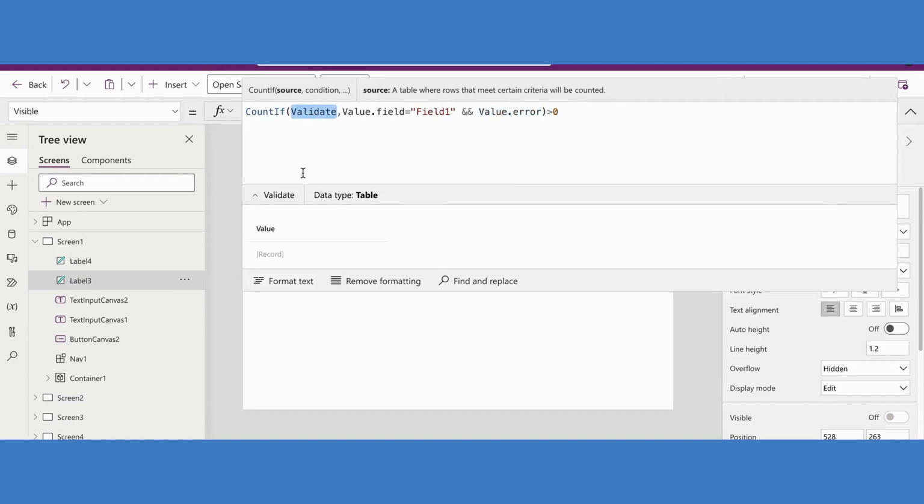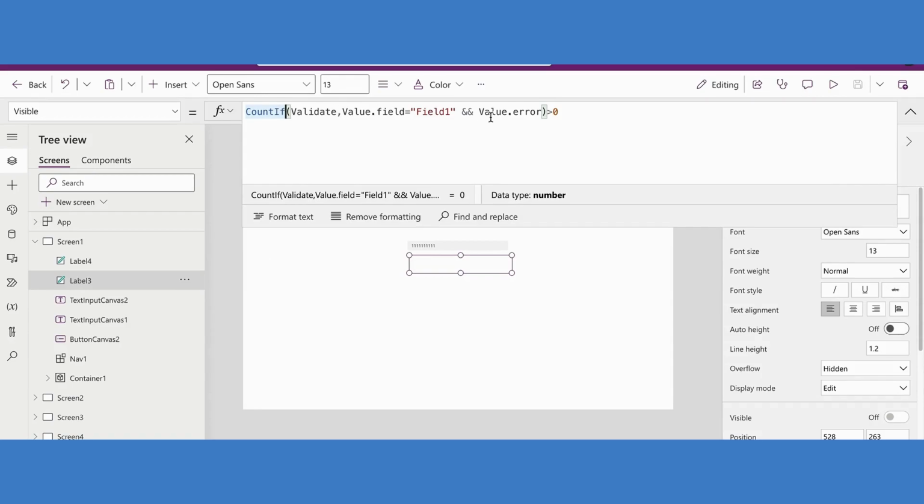And so you guys can see that if I highlight my named formula, you can see what I was referring to. It actually spits out one singular column called value, and within that is my singular record that I put in, which contains the field and error properties. So all this is saying is that I'm counting something if my named formula is saying that my modern text input control that I called field 1 is in an error state.